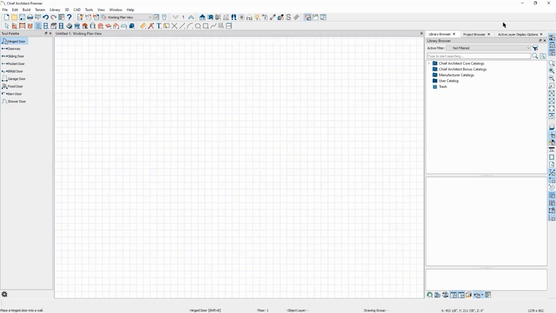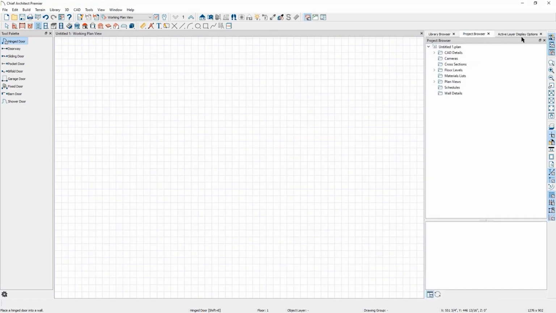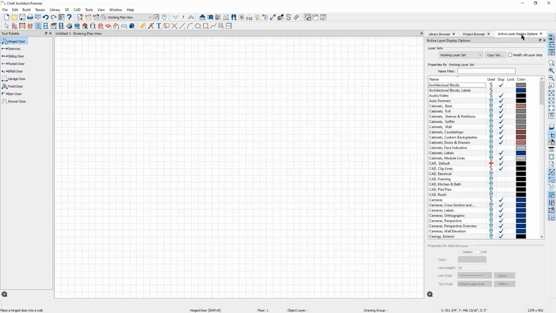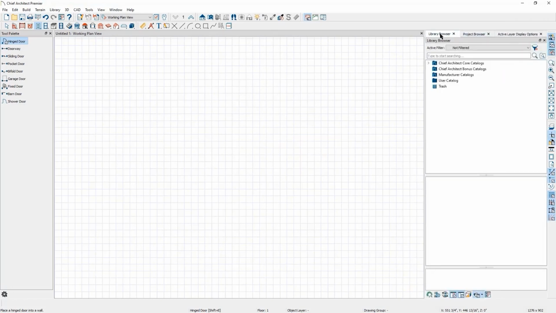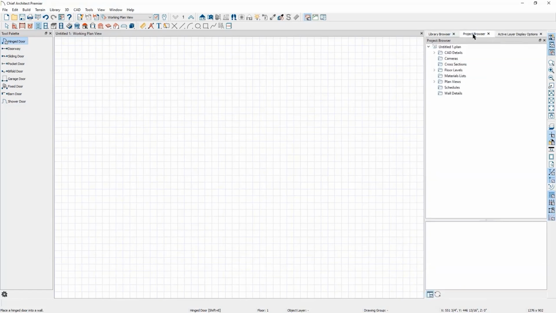Over on the right-hand side of the screen, we have our side windows. We have the library browser, the project browser, and the active layer display options. The library browser is where you can find a lot of content to add to your plan. The project browser is going to be how you can organize the different views within your file. So for example, we have our untitled plan here because we haven't saved yet, but when we create CAD details or saved cameras or cross sections, we can find all of those saved views in here.